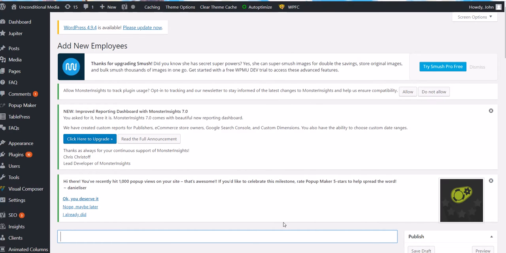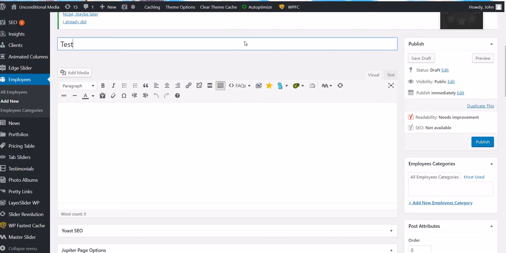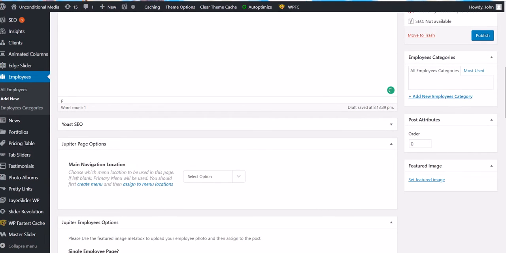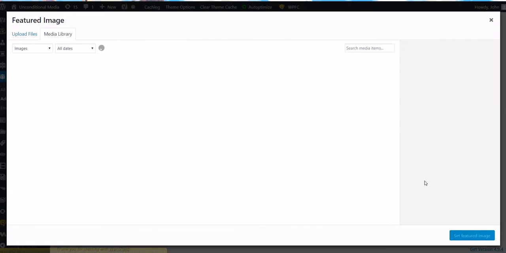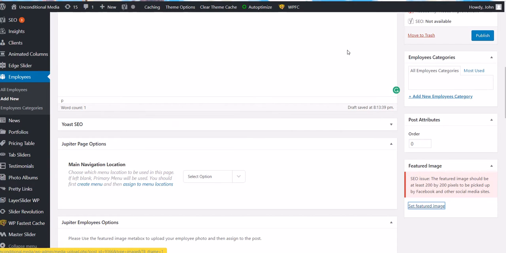Okay, so you can see that here's where you're going to put their name. And this is where you would put their full bio. And maybe you want to add a category to your employees. This is where you would add their bio image. So you just click set feature image. And we're going to go over here. We're just going to choose this blank image. Alrighty.